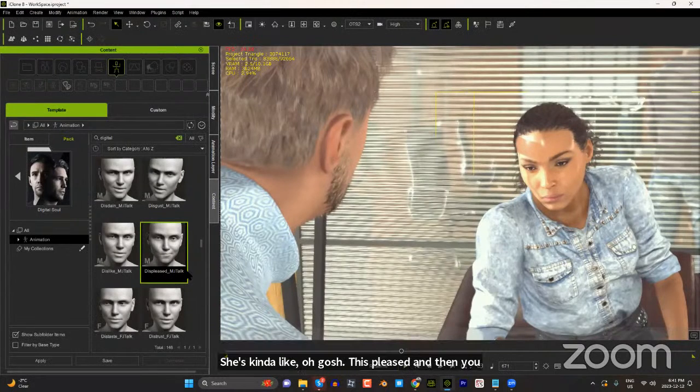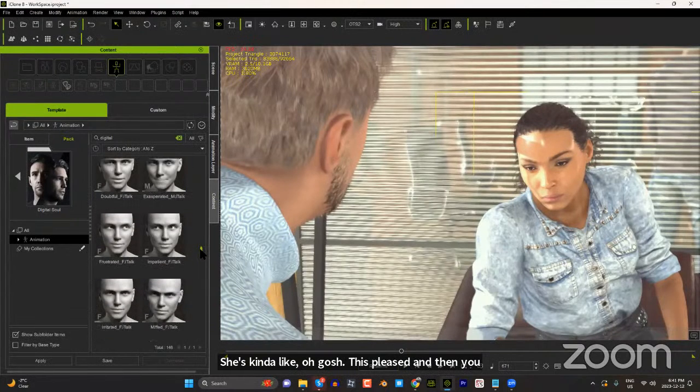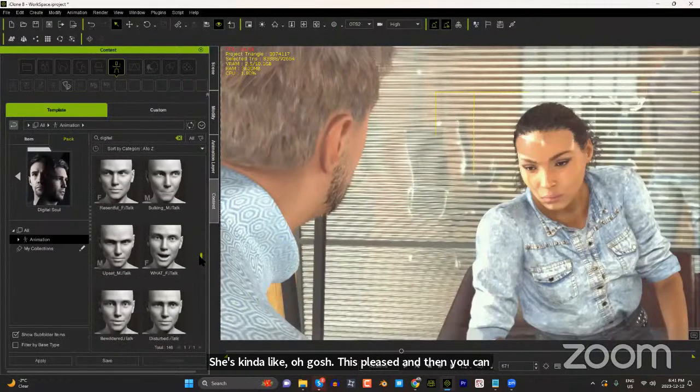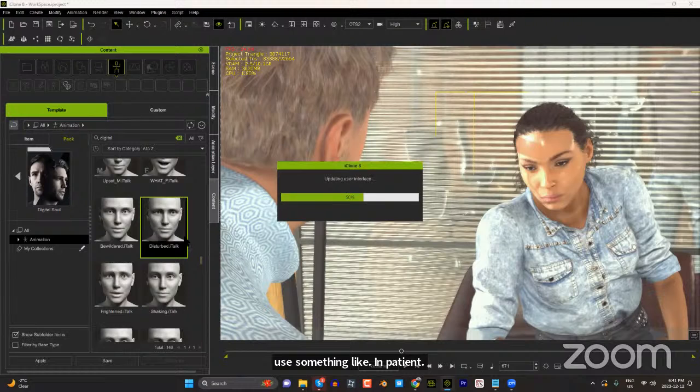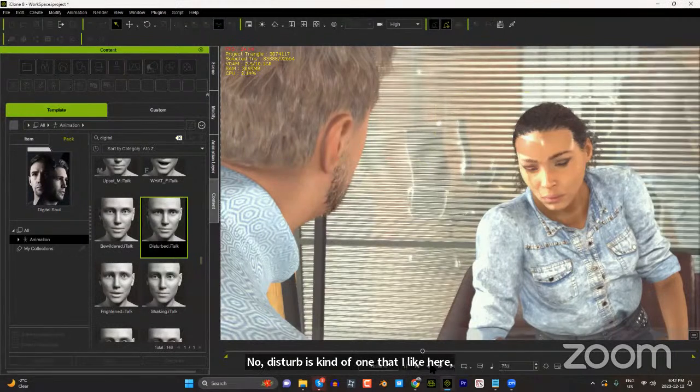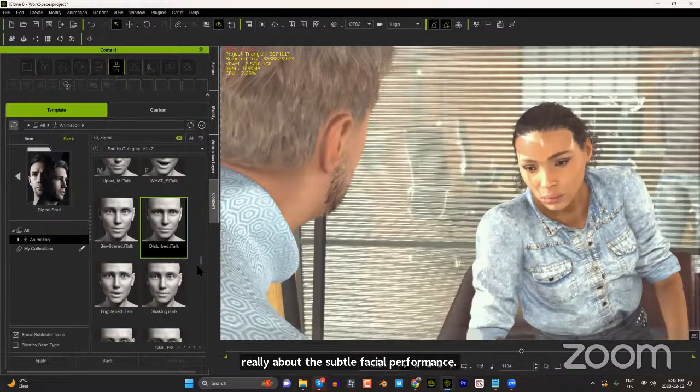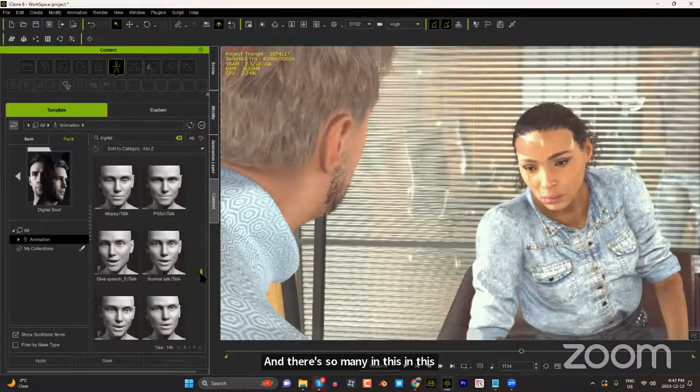And then you can use something like impatient. No, disturbed is one that I like here. So here her eyebrows go up a little bit. Again, it's all really about the subtle facial performance. And there's so many in this pack that you can explore. You can really find something for anything.